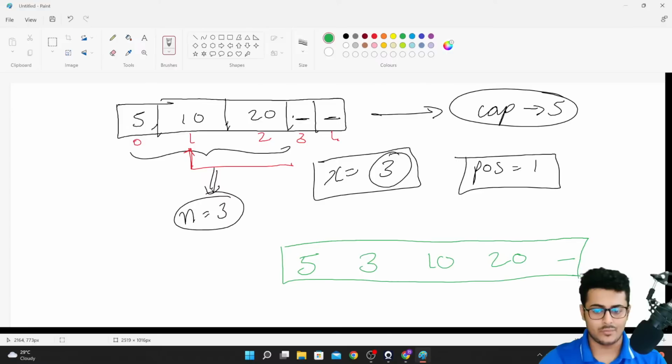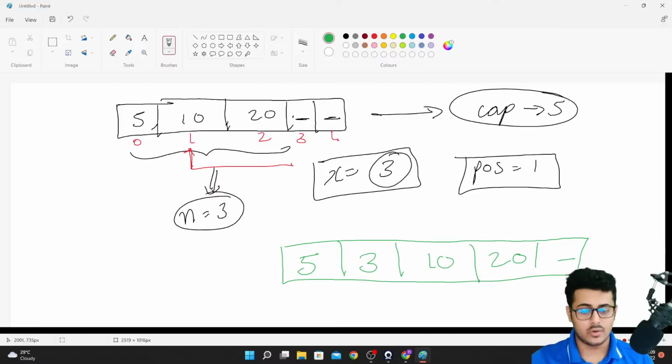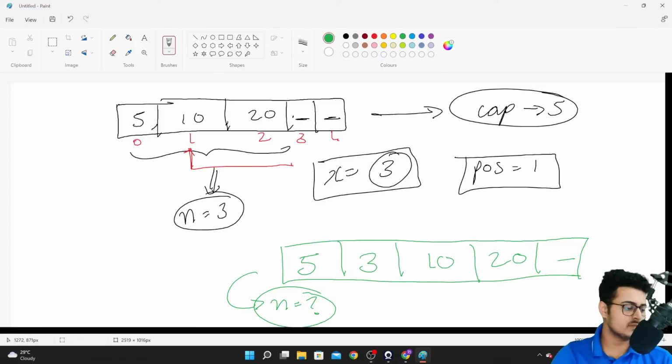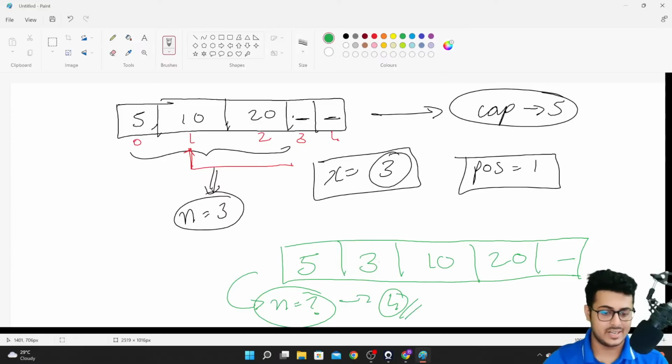Can you guys let me know what will be the value of n for this new array? Can somebody let me know, guys? The value of n would be 4, because we have added a new element, we have inserted a new element right over here.